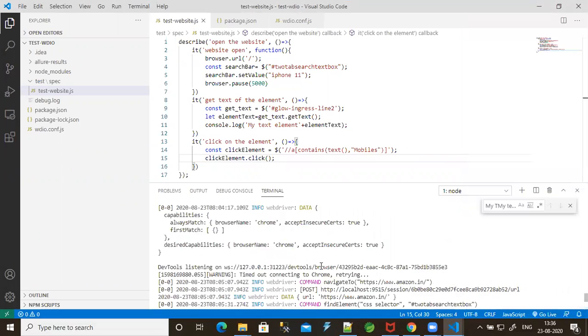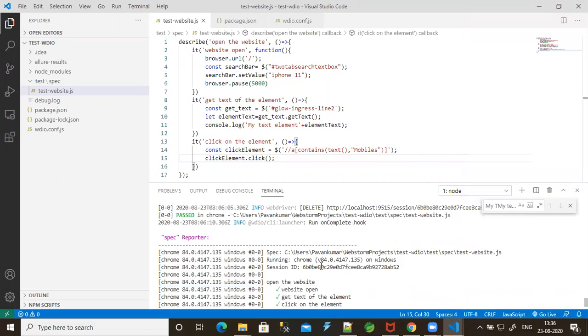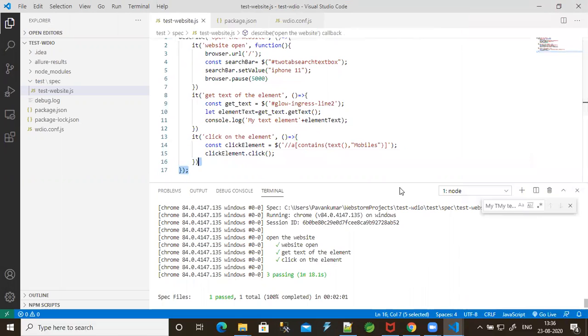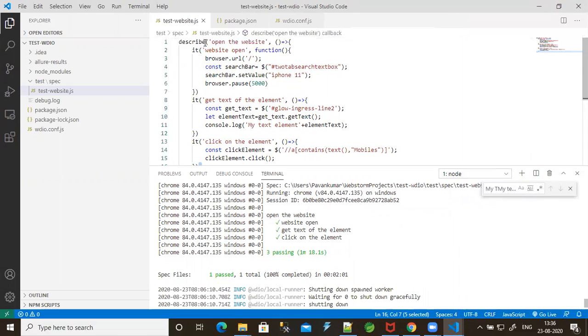So we can check the spec file. How many have passed? Scroll down. Whatever we mentioned, the open the website is the describe message, and the website open. This is a test case and get text of the element. This is the test case name, and this is one more test case name. So we get it in this format.